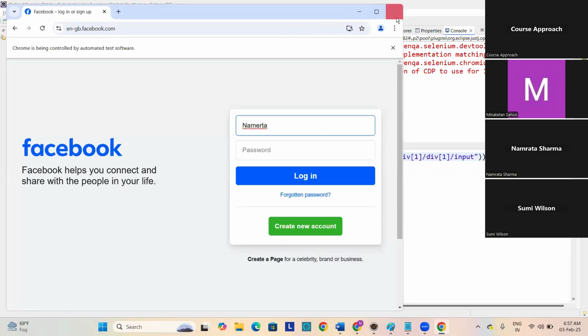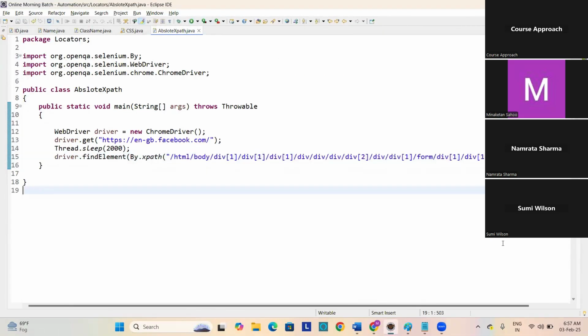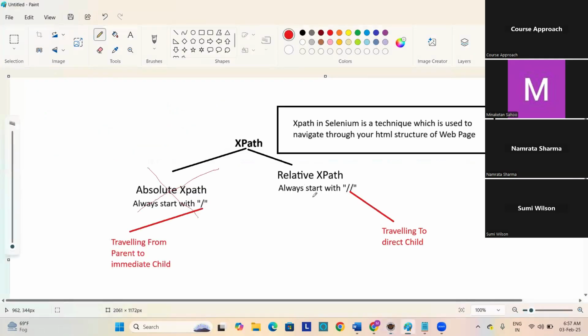Done. But we will not be using this because it is going to be very lengthy, for which we'll be using this relative XPath. Coming to this relative XPath, we have different types of relative XPath.